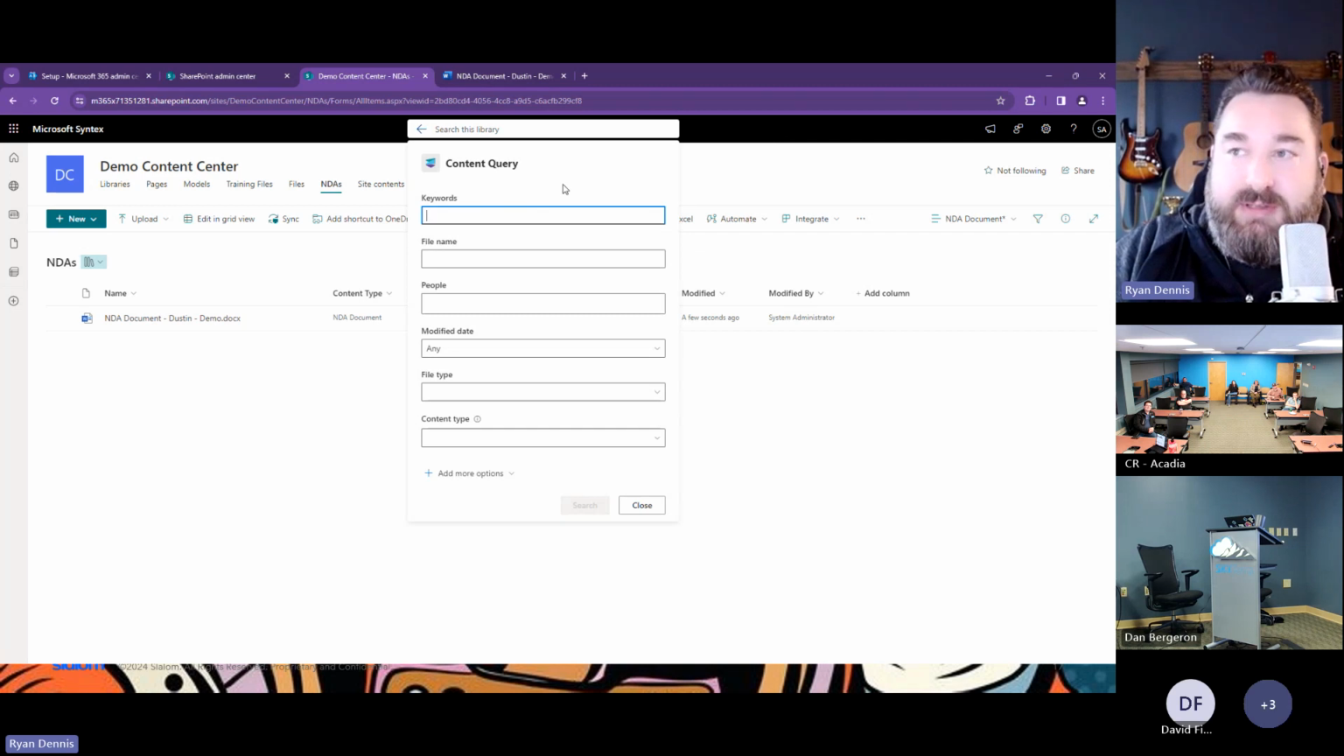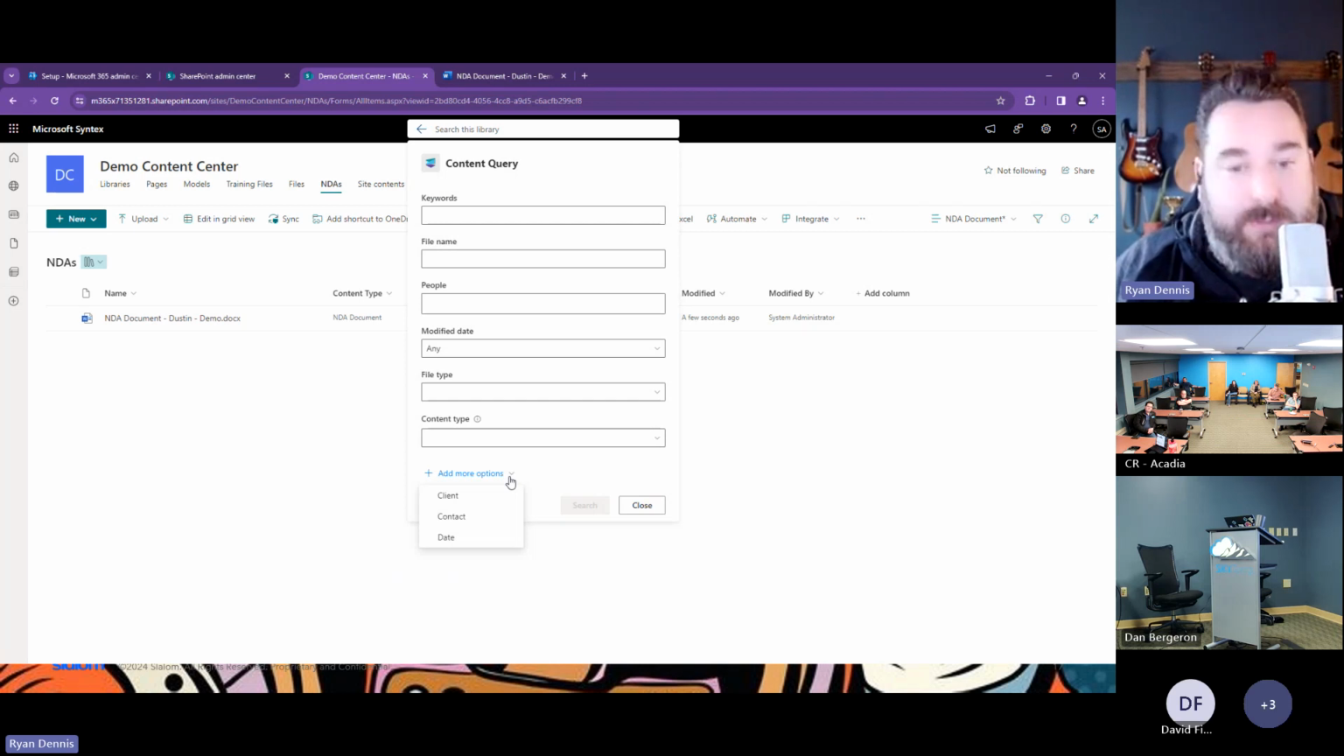If you recall earlier, I mentioned this is sort of like a modern take on that advanced search. Right away, you can see all the typical stuff we might think about: keywords, file name, people, modified date, file type, content type. But if I add more options, this is where I can now search for my custom metadata. You can see 3 additional values here. Those are exactly what you think they are, the 3 that we have in our template: client, contact, and date.